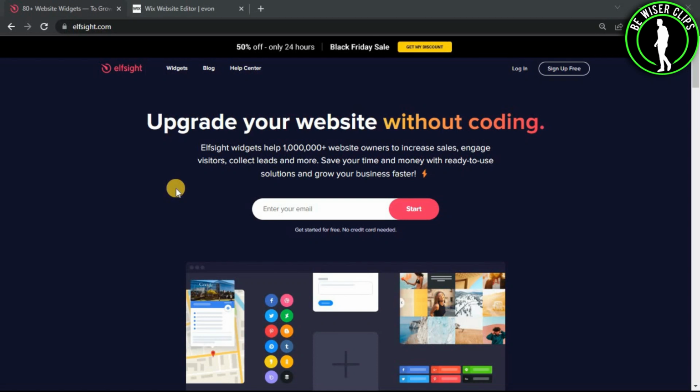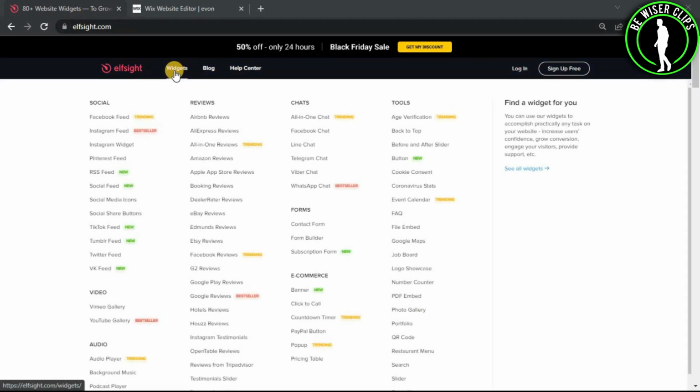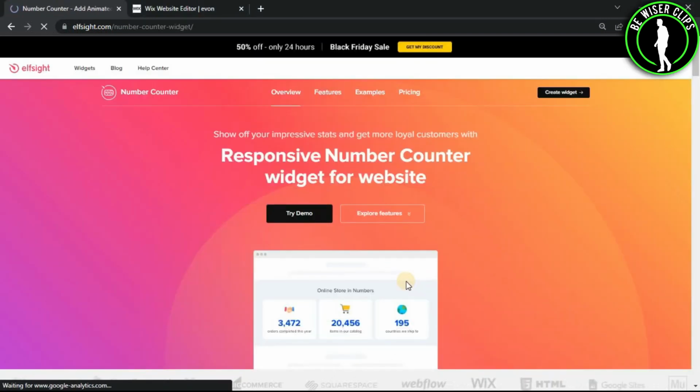So hello guys, in this video we are going to learn how to add a number counter to your Wix website. So come to elfsight.com, and in the widget section you will see Fact, and in the Fact section you will see the number counter. Now click on it and now click on create widget.